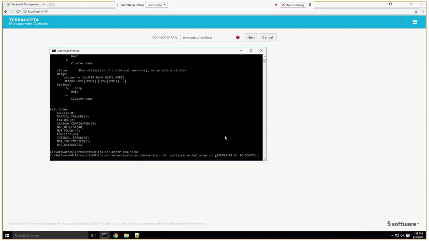License file: if you remember in the previous video on the installation, if you choose Cluster Tool, by default your license file will be requested during the installation, and it gets renamed and saved as license.xml in your Cluster Tool conf directory. You've got to point to that license file and then point to all the tcconfig files which you want to bring under one cluster. In this case, we have used two, and each one has two nodes. So as you can see, I provided tcconfig stripe 1 and tcconfig stripe 2.